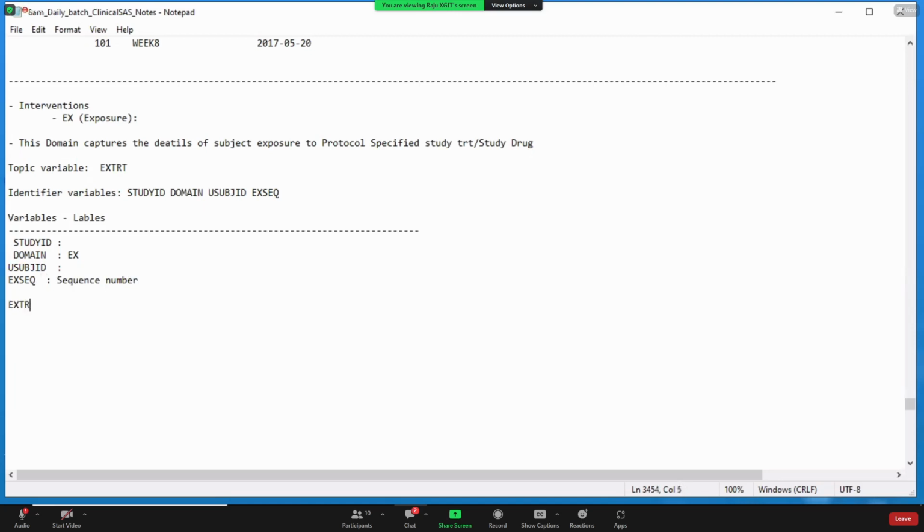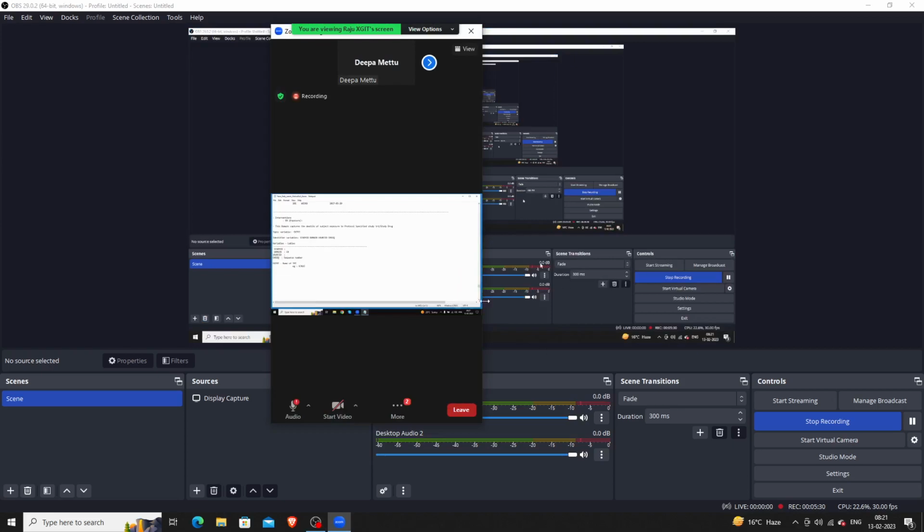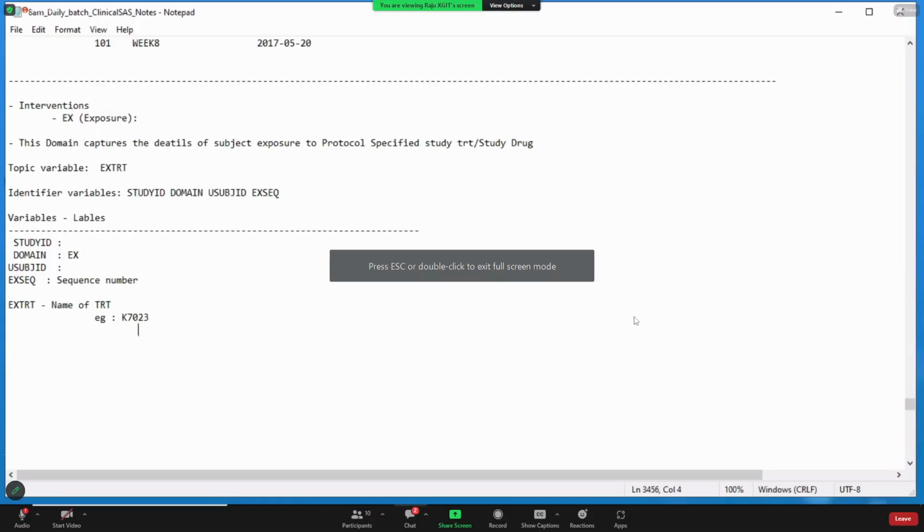Apart from this, EXTRT. Okay, it is the name of the treatment. Name of the study treatment, the drug name. Your study is about which drug? The drug name will be captured. For example, your study is about some K7032 drug. Generally in your studies, your drug names will be like this. So a P1234 drug; the drug name will be captured.